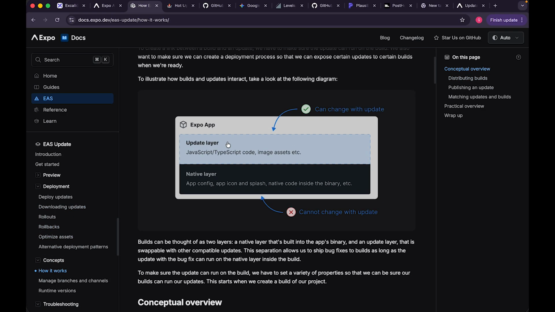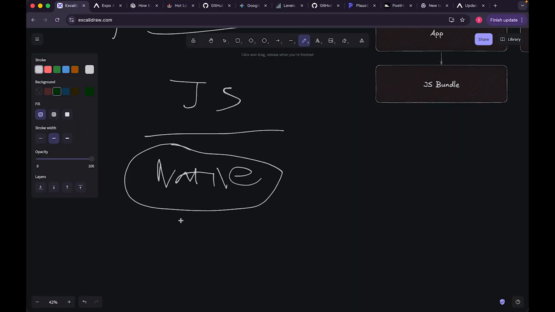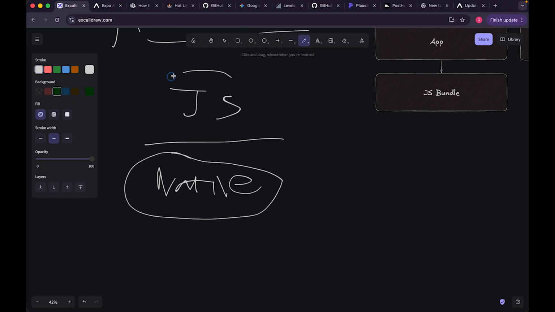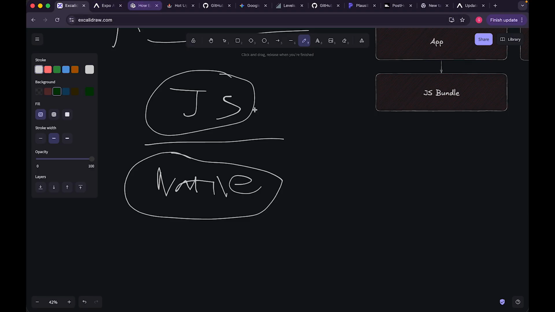You can see the native layer and the update layer. In the native layer, you have the app icon and all these things. In the JS layer, you have the business logic. As they say, you can't update the native layer. If you try to do that and Apple or Google catches you, you will be banned from the Play Store. But you can update the JS layer to just fix the errors.